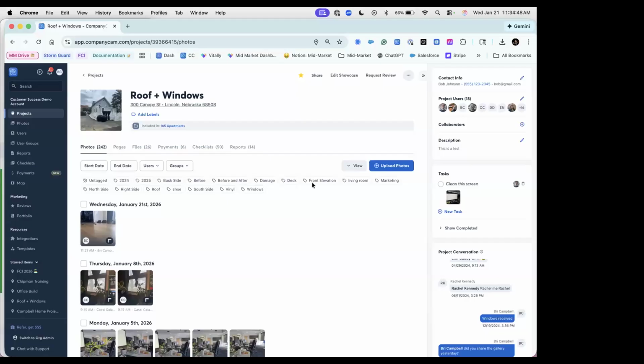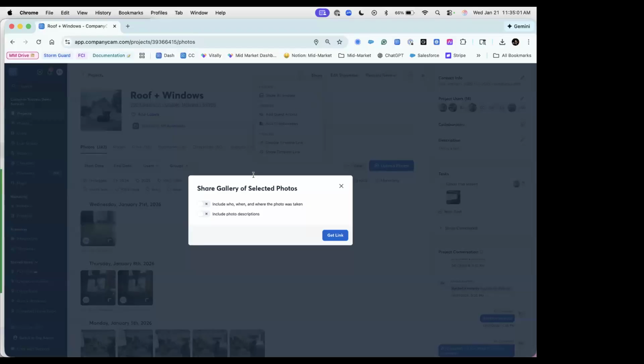Gallery of all photos will be under our share icon here at the top to the right of our star. We go into share all images. This is going to pull all of the photos that currently exist in the project into a link for us. We've got the option on if we want to include photo details. It's the who, when, and where when those photos were taken. And then if we even want to include photo descriptions, these are toggled off by default. Just toggle them on if these are things that you do want to see in our gallery link.